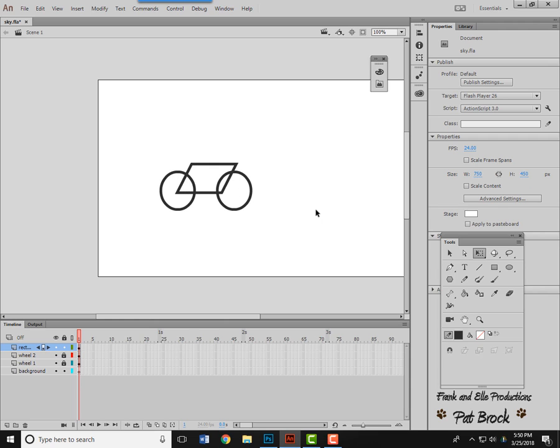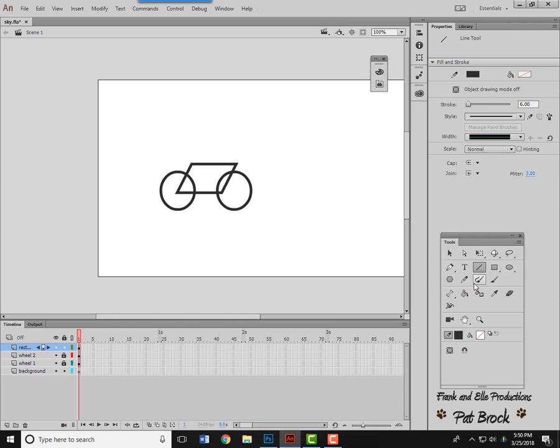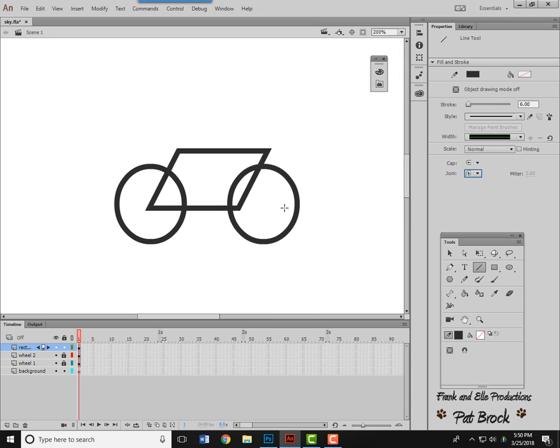Okay, so now I've got this, and now what I'm going to do is I'm going to click on the line tool. So here's the line tool. And remember when we talked about the round and the no rounds lines? We want a round line. So let's click the cap and the join to make sure we've got round lines. And let's Control plus. I'm going to zoom in just a little bit.